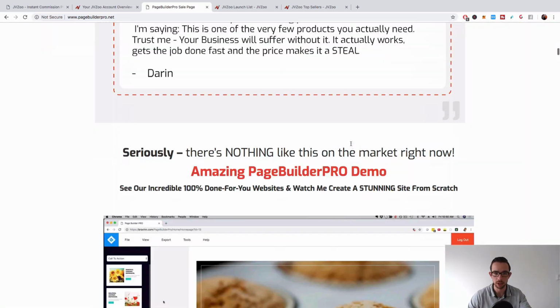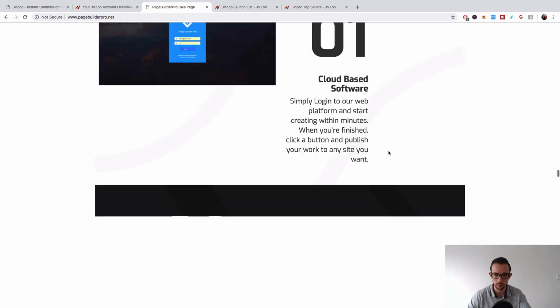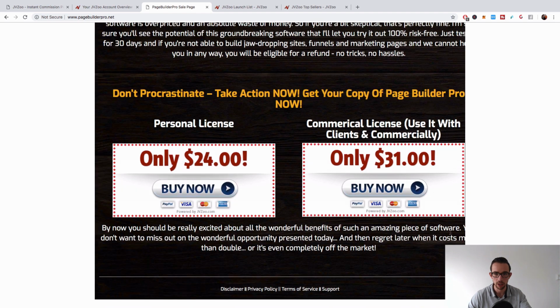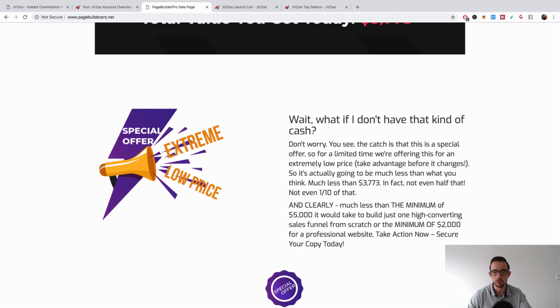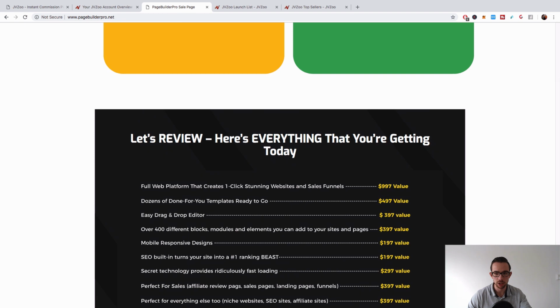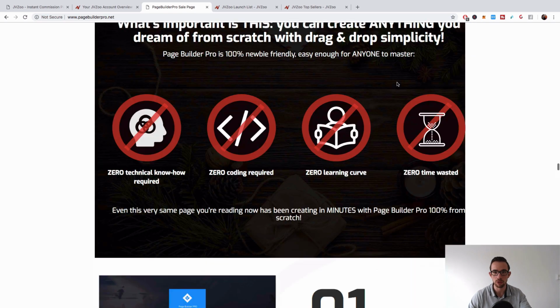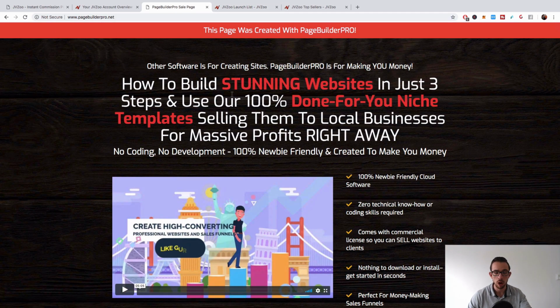As you can see, the prices are not that outrageous on this platform. Usually these products, let me see, probably have to go all the way to the bottom to check out the price. Yeah. So personal license, only $24, and a commercial license, you can use it for yourself and for clients, $31. So the products actually on this network usually are not that expensive. Some range from like $10 to maybe like 300. Some are subscription based, but more of the time they're not above $1,000 or something. So that's how you check out the actual offer pages.